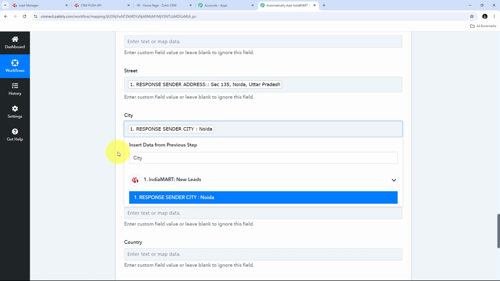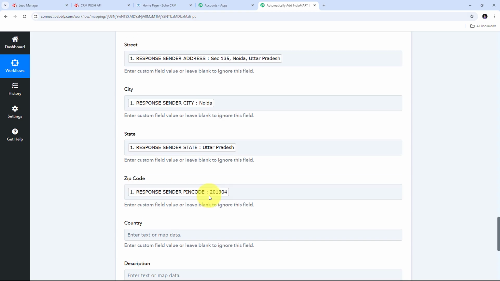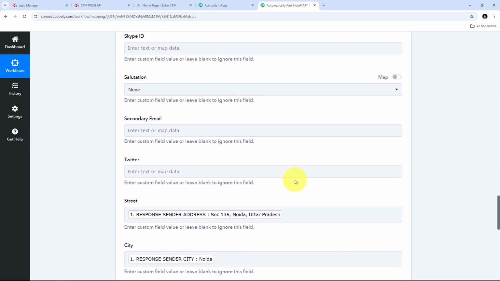So I'm going to map that. I'm going to give the state, and also I can give the zip code. And now we can see I have filled all the required details. As I have mapped these details, I have made all these details dynamic.